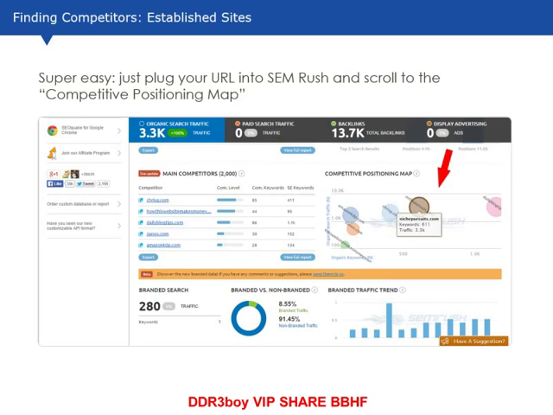If you have an established website, here's the process that you're going to go through to find your competitors. You basically just go over to SEMrush, plug in your URL, and then scroll down to where it says competitive positioning map. And in this screenshot example, this is my own site, nichepursuits.com, and you can see the competitive map there. So let me dive over into a live example now and show you how to navigate a little bit better.